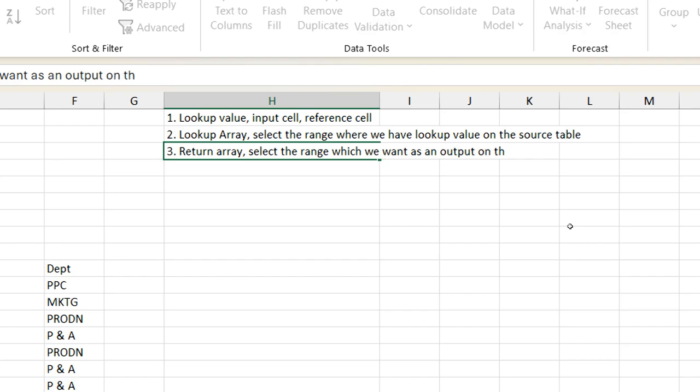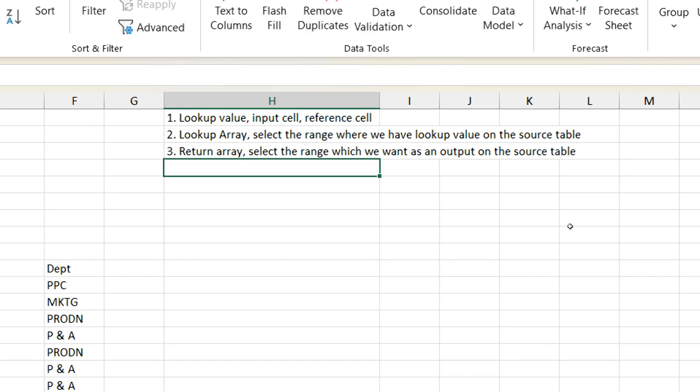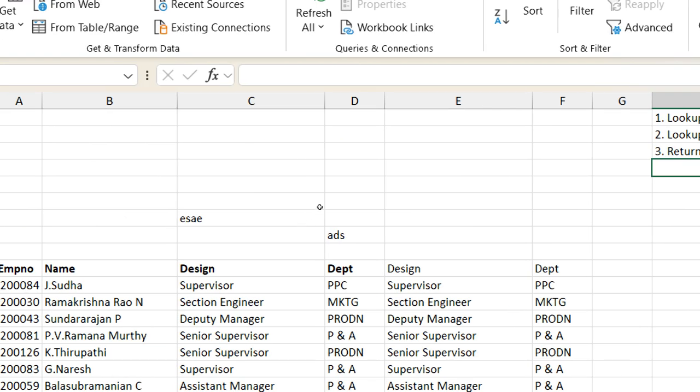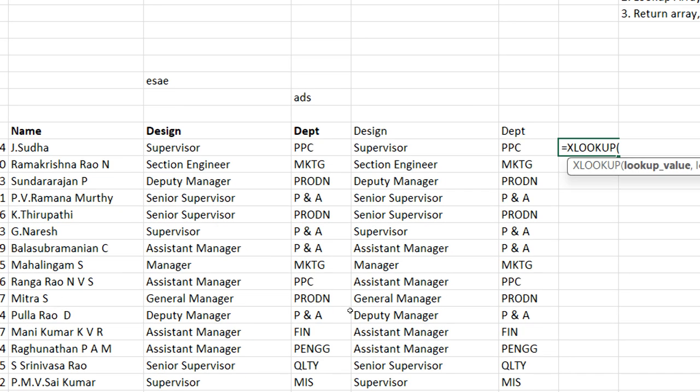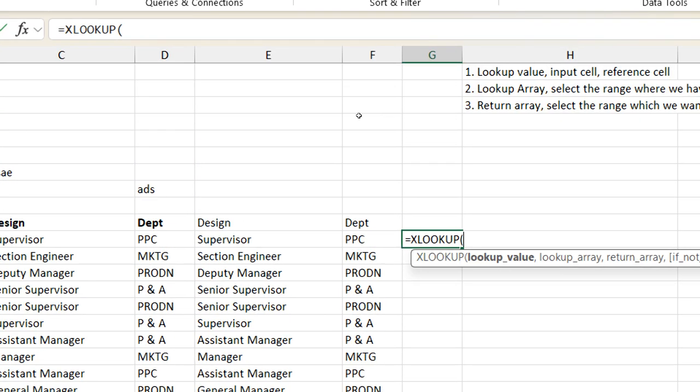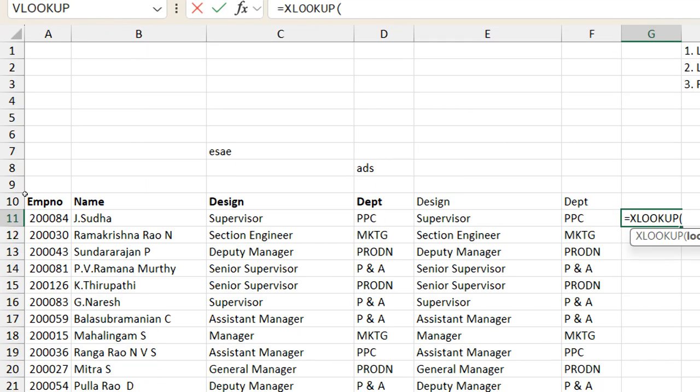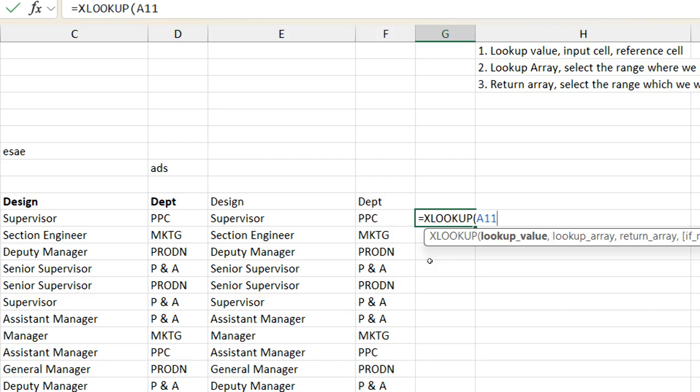Let me explain this. Equal to XLOOKUP. Input lookup value, that is my employee number, comma, lookup array. What does lookup array say? Select the range where we have the lookup value on the source table. So go to the master sheet and select the employee number column.